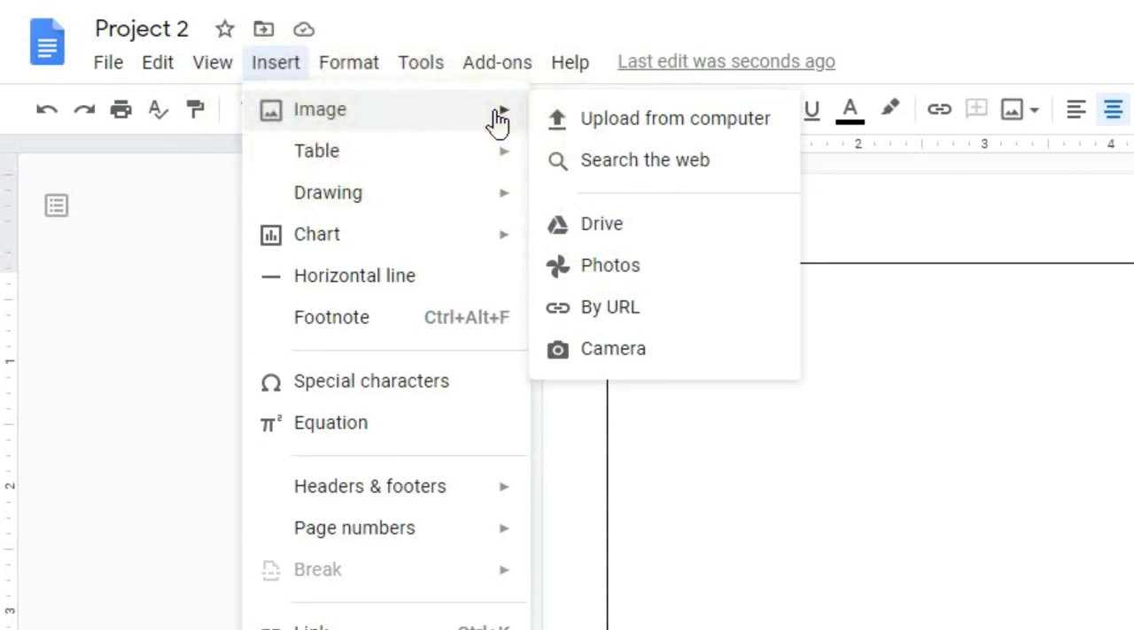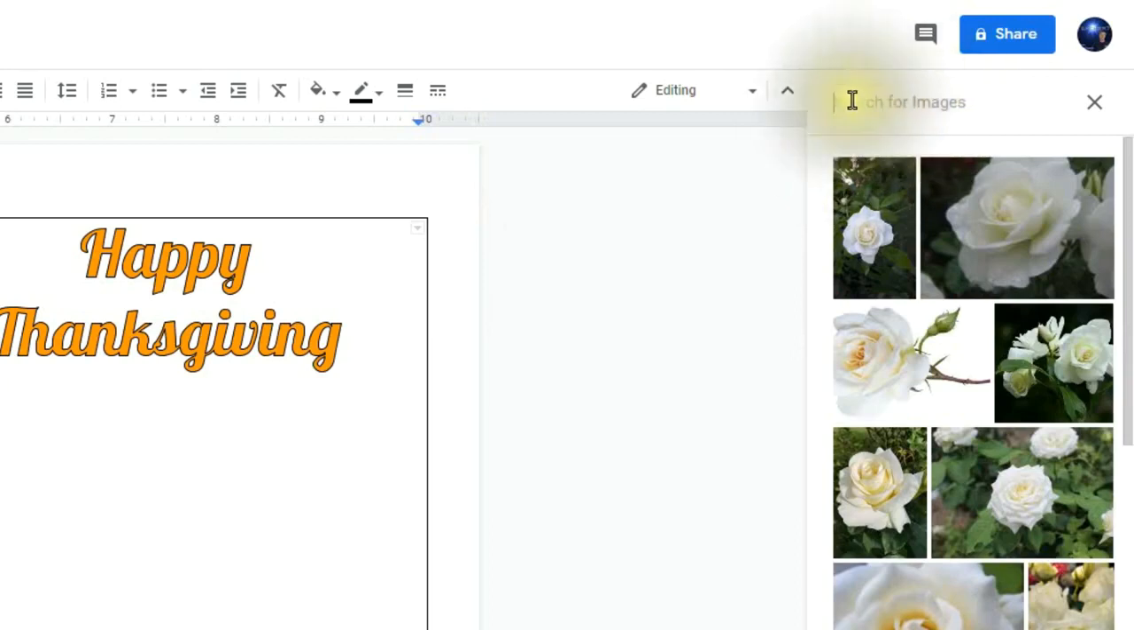53. Once you've clicked on Image, a menu should appear to the right. 54. Click on Search the Web option, which is the last word on that list to the right. Step 55. The Google Images side window should appear as seen here.